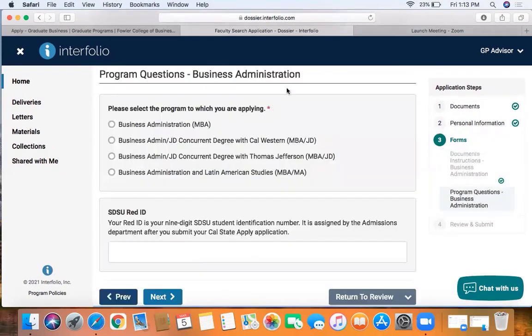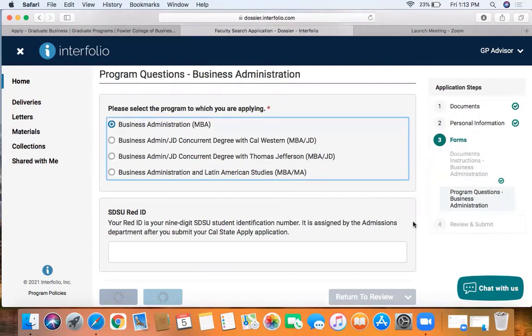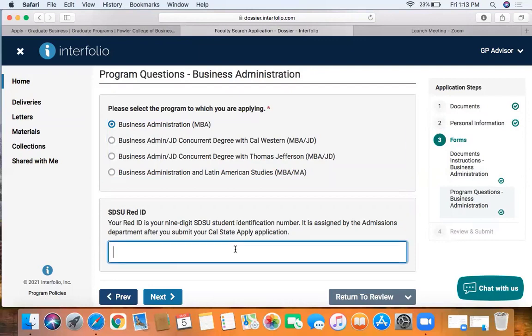And then it is asking about program questions. So I'm just going to say that I'm applying to the regular MBA program. Depending on what program you're applying for, you may or may not have this section. And then I'm going to put my red ID in.